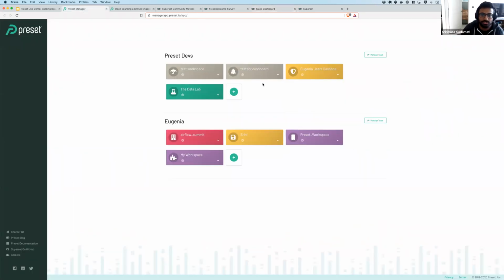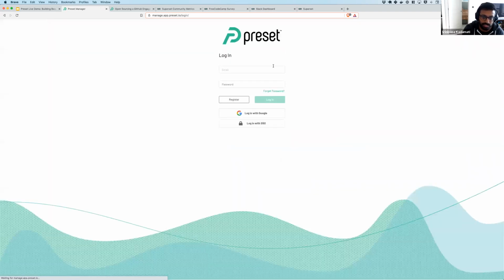This is Preset Cloud. It gives you access to a bunch of different Superset workspaces. And if we actually log out right here, you'll notice this sign-in screen. So you can actually log in with SSO. We use Okta, which is pretty popular for identity management in companies. We also support login with Google. And then you can log in and manage your Superset workspaces this way.